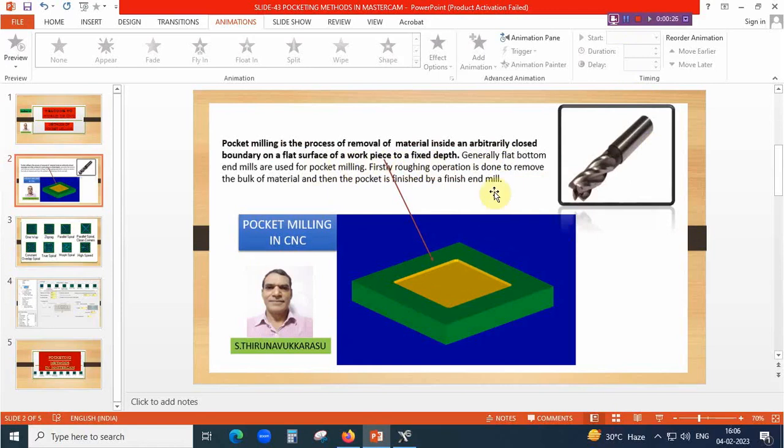So this is a diagram. Generally, we will use flat end mill cutters for pocket milling operation like this. This is the end mill cutter with 4 flutes. The number of cutting edges will be 4. First we will do the roughing operation and then we go for the finishing cycle, so we will get a better finish.